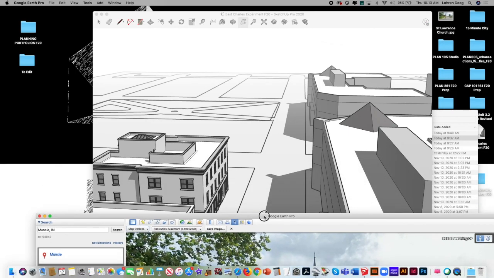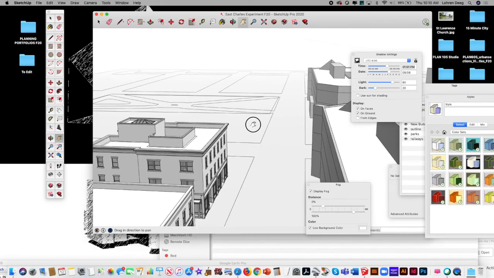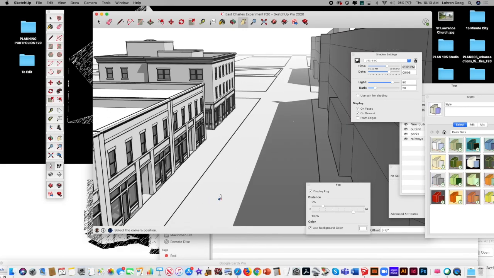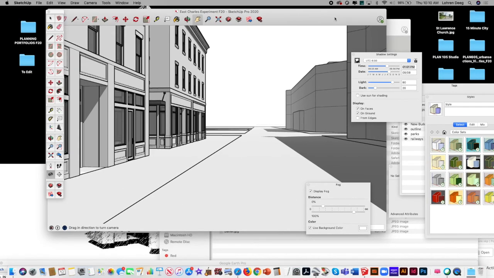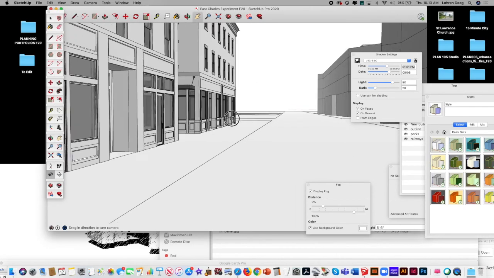All right, so we've got that view. Let's get our camera positioned. So we're walking down the street. Move this around.